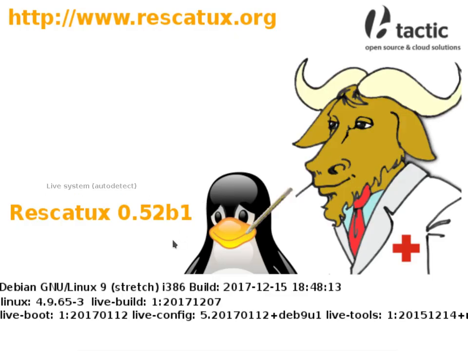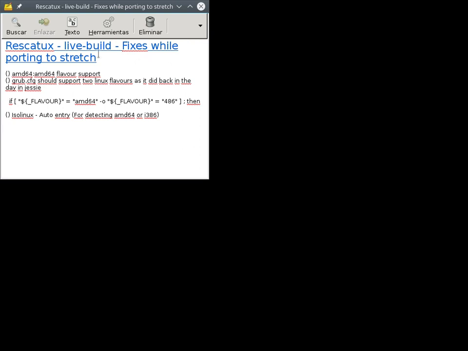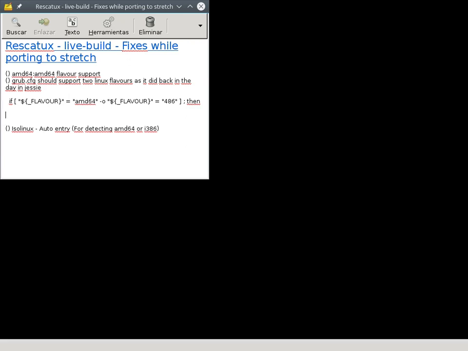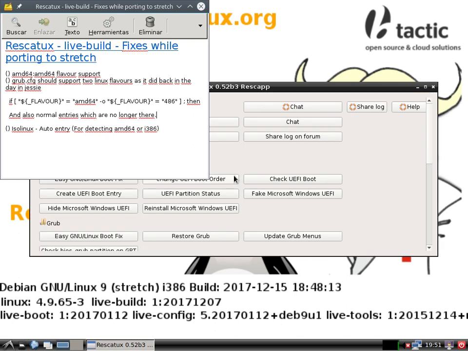Okay, so here, there's the auto detect entry and fail safe. Okay, so let's go into the auto detect and see what happens here. But there's something wrong. So flavor support scripts should go to Linux flavor. And also normal entries which are no longer there. Something is broken. Something is broken. You trust me.